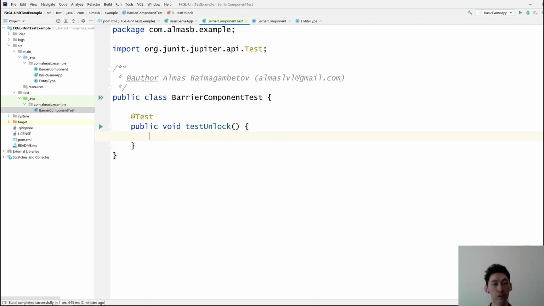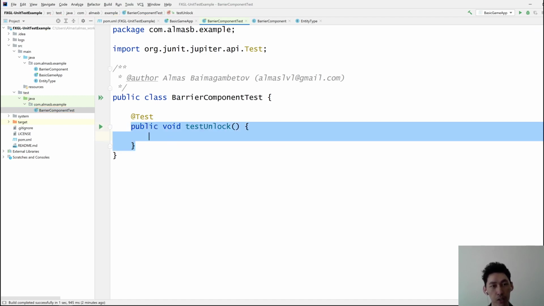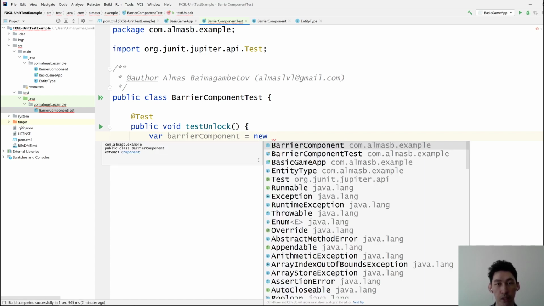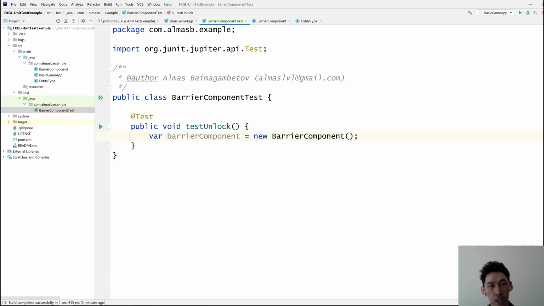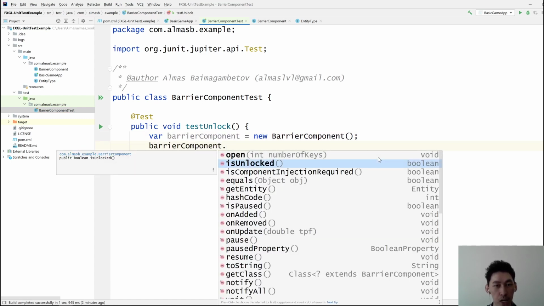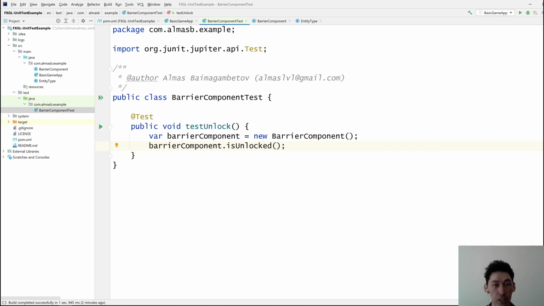So this method, where we're going to add a bit of code, is going to test how the unlock mechanic works for the barrier. We obviously need the barrier component, so we instantiate it. And then we want to test is unlocked is true once we unlock it with two keys.